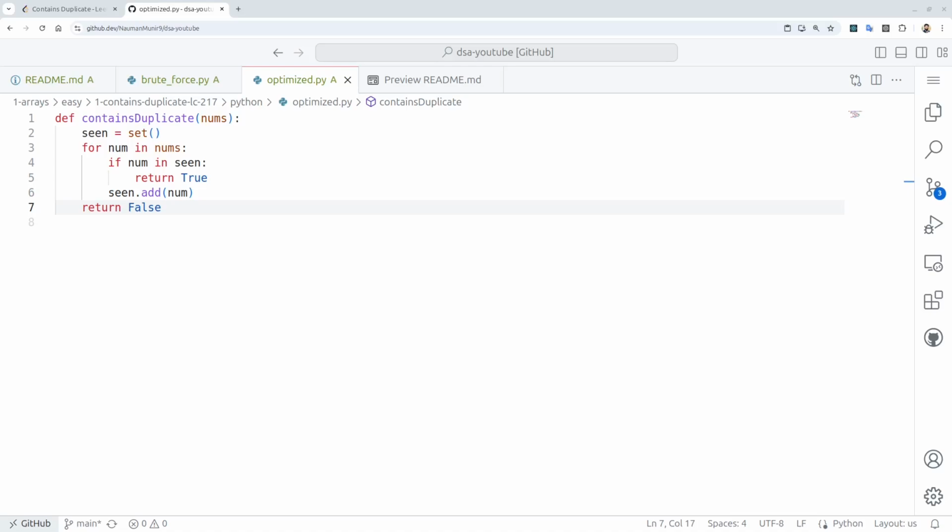Our first test case is nums = [1, 2, 3, 1]. Let me write it down: 1, 2, 3, and 1. We expect the output to be true because 1 appears more than once. Let's walk through the algorithm step by step and visualize how the set evolves. Our initial input is nums = [1, 2, 3, 1]. For the first one, is 1 in seen? No, then we add 1 to seen.